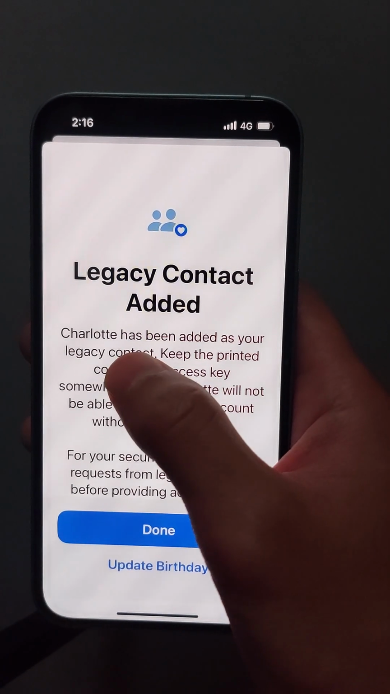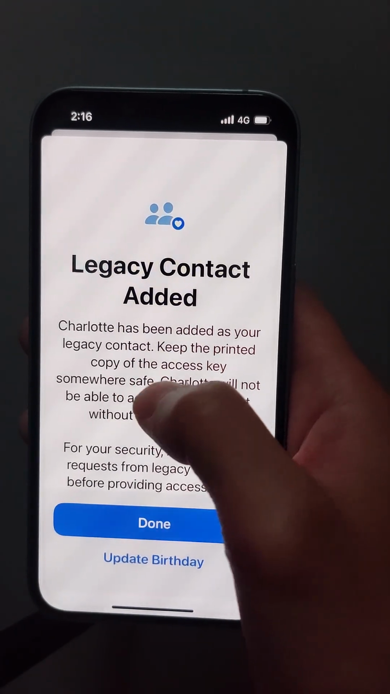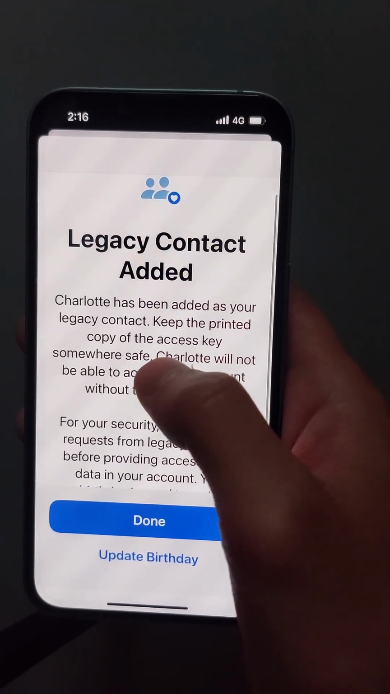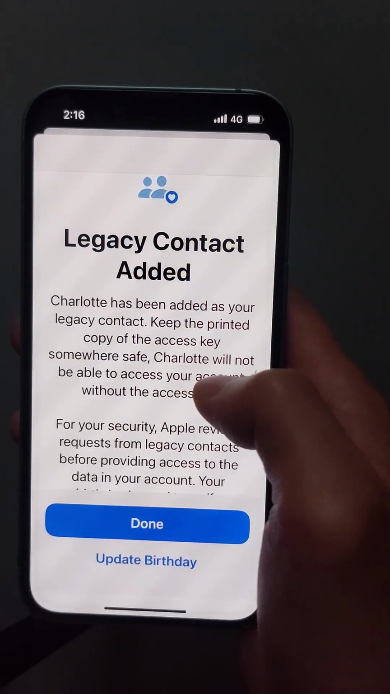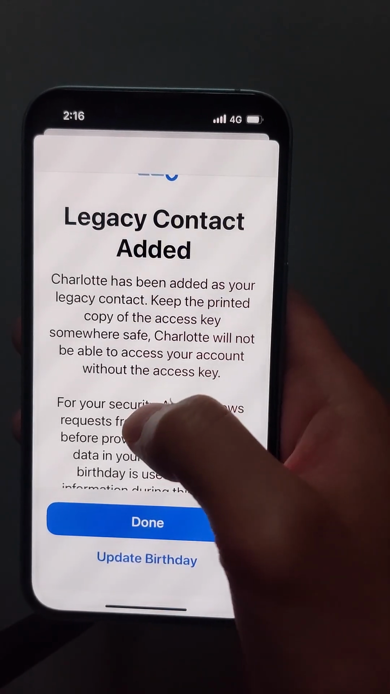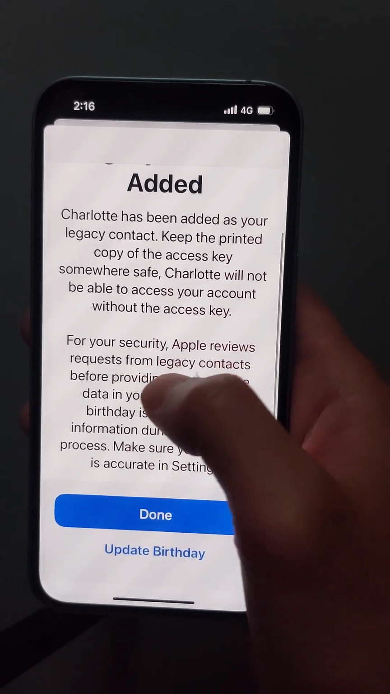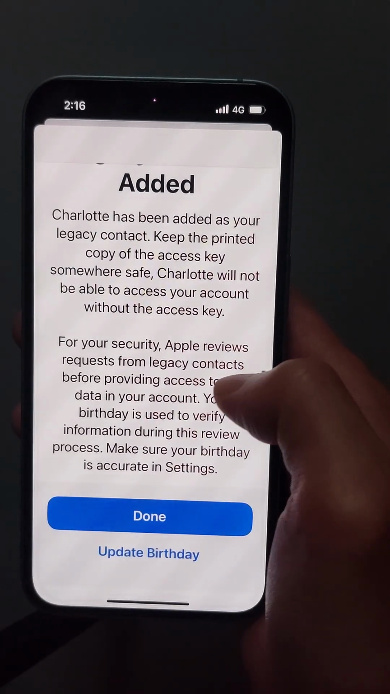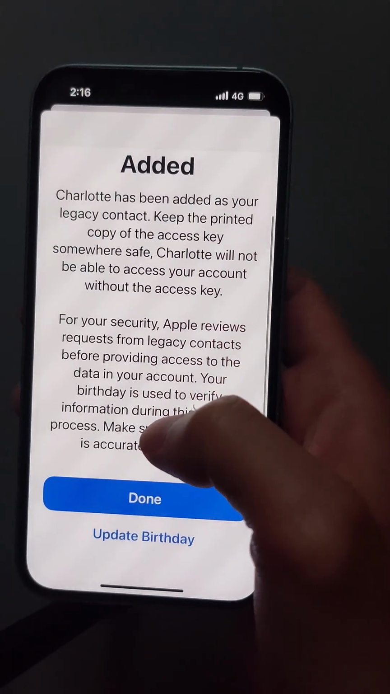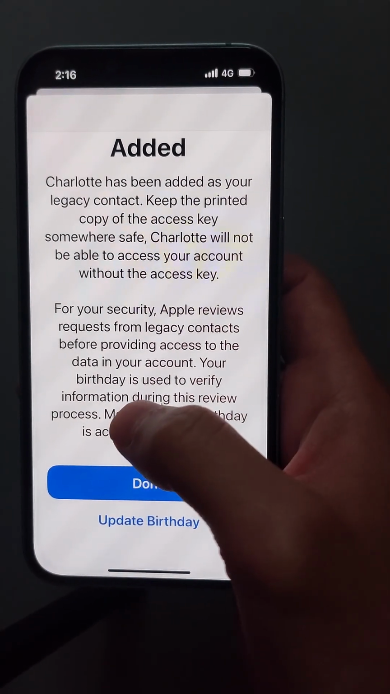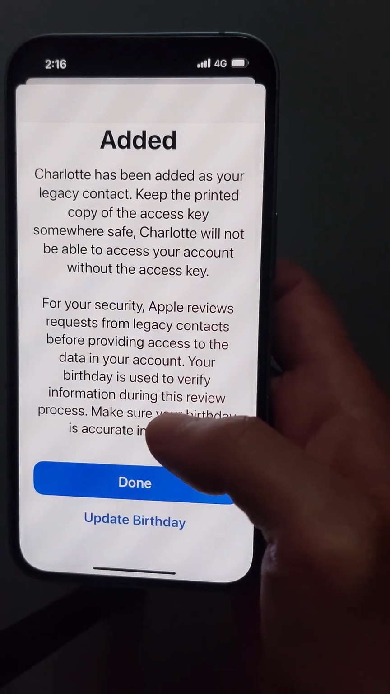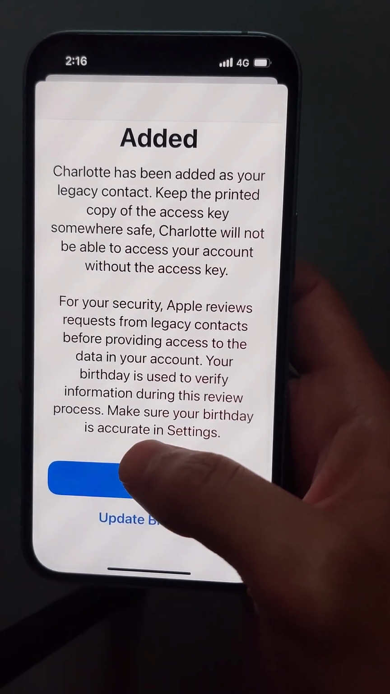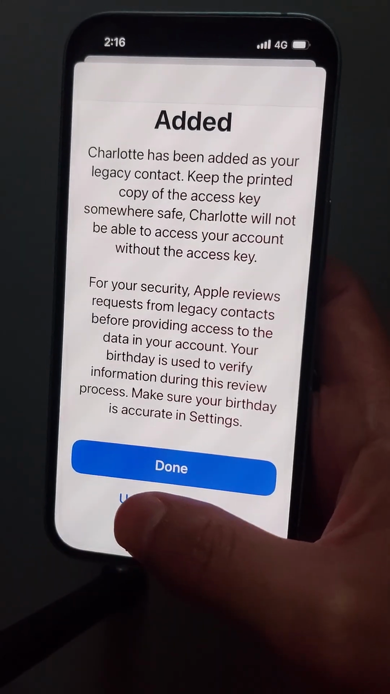Legacy contact added. Charlotte has been added as your legacy contact. Keep a printed copy of the access key somewhere safe. Charlotte will not be able to access your account without the access key. For your security, Apple reviews requests from legacy contacts before providing access to the data in your account. Your birthday is used to verify information during this review process. Make sure your birthday is accurate in settings. Tap done.